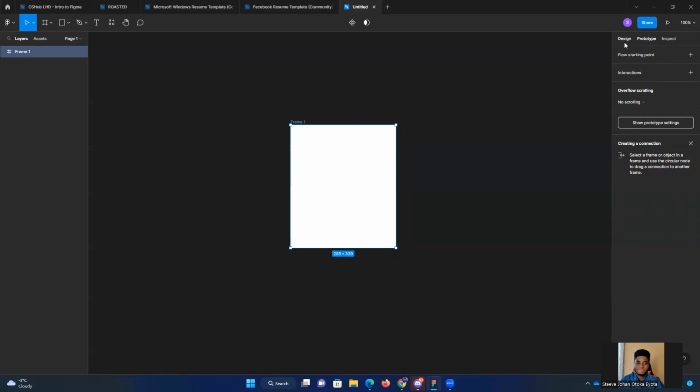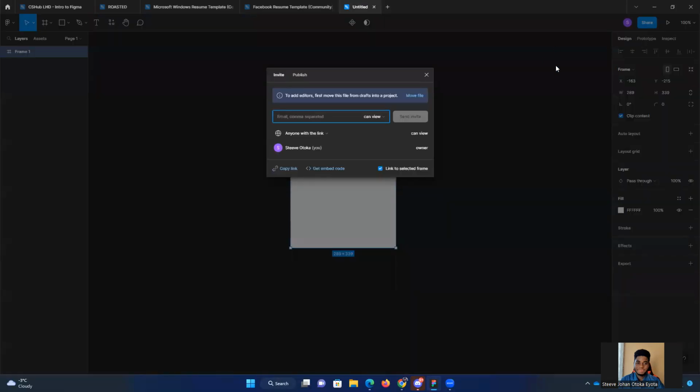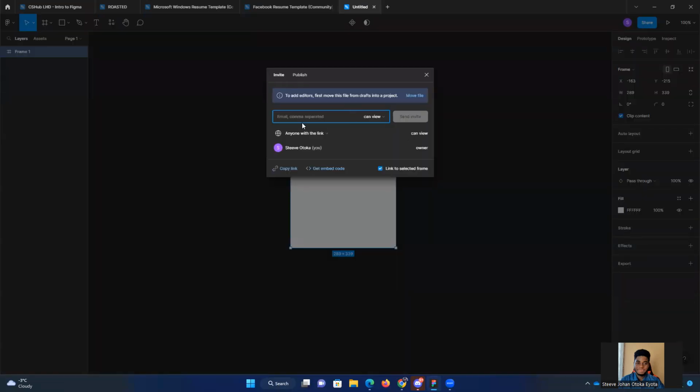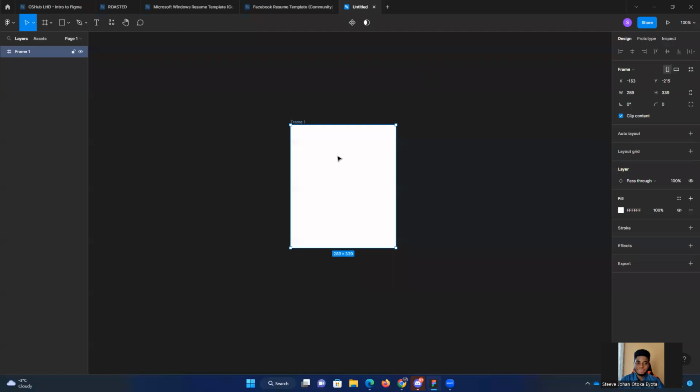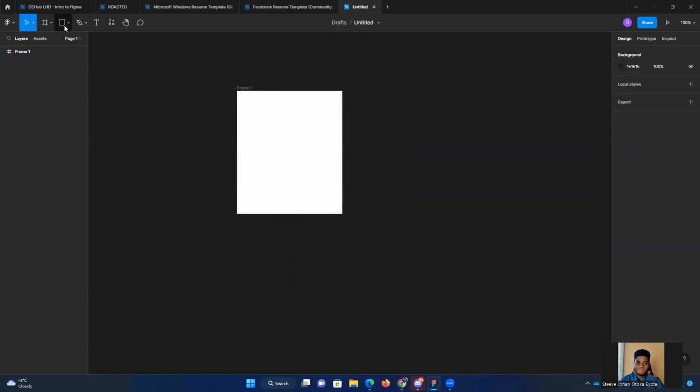There are a lot of interesting things that you can do in this section. Just to move on, the option to share your design is up here. When you click on share, you get the option to send the link and change the permission from only view to edit. And so we went over frames and how to share files.